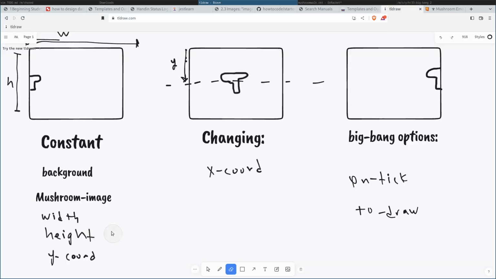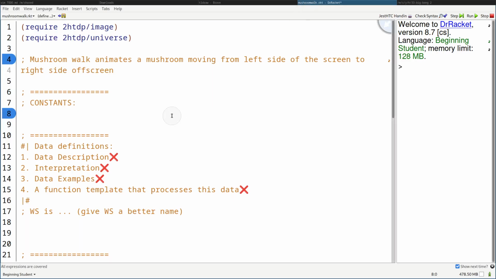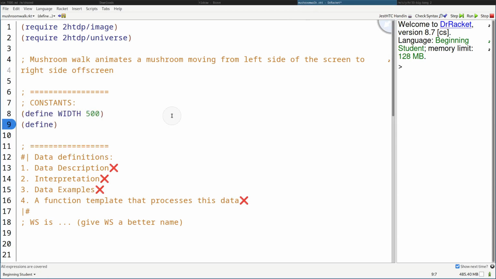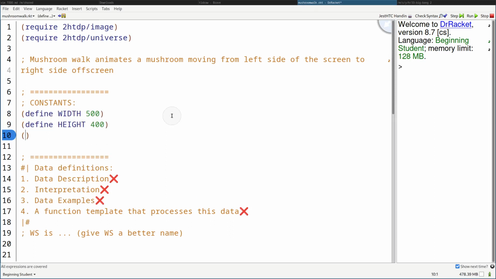So the width and height are constants. So I'm going to say the width. Define width, I'm going to say that's 500. You guys can make it anything you want. I'm just picking these numbers because they look good to me. So the width and the height, the width is 500, height is 400.